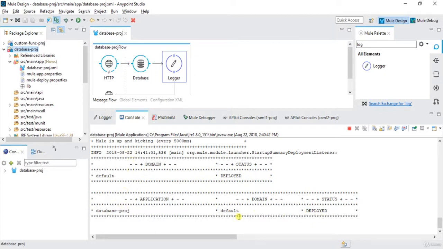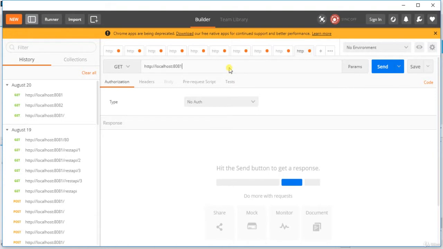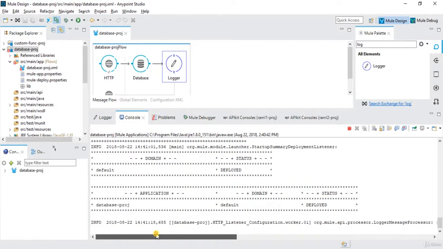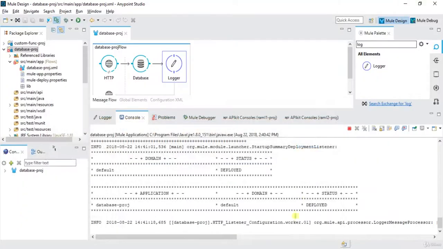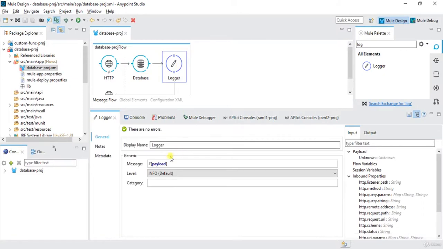Now, it's successfully deployed on my local. I'll open Postman, and then I will click on localhost 8081. I will click on send. So this basically calls my API. Here we are getting a linked list as the response, but the response is not proper. So for now I will just remove this and save it, and it will automatically deploy on my local.